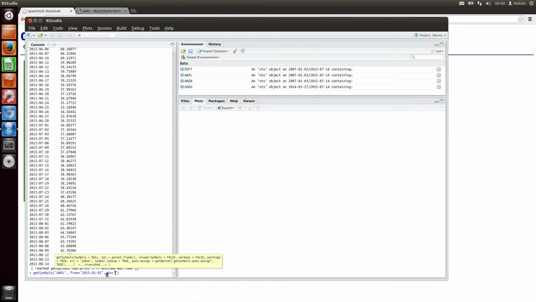to, let's say 2015. Okay, so you get the general idea. I'm not going to put a to so that it pulls up until the current date. So as you can see, by default it pulls all the way to the current date.